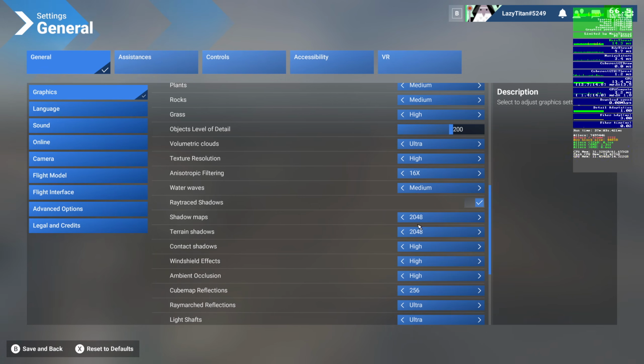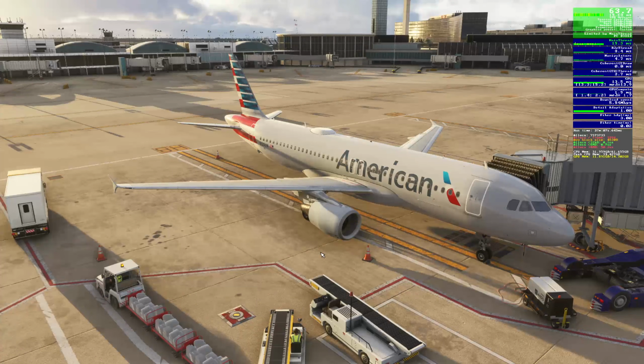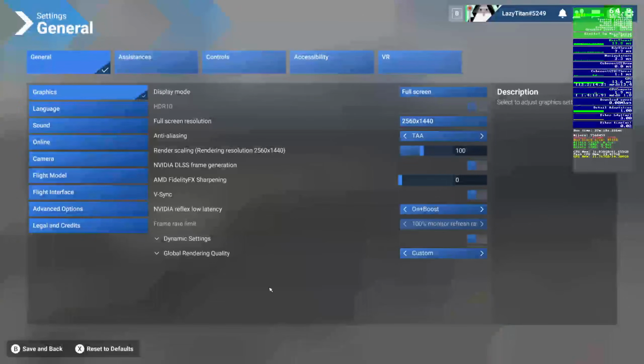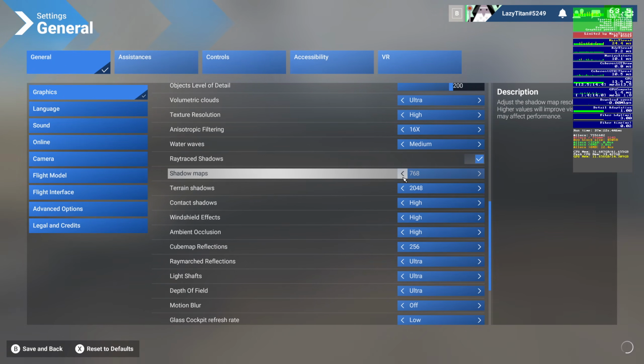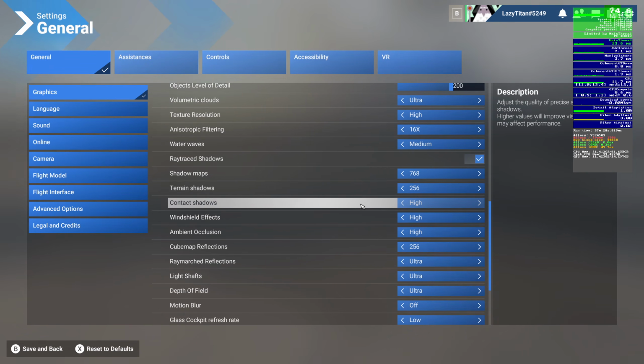So let's see if you turn them both to 2K, how much do we lose? Yeah. So you went down by what, like 7, 8, 7, 6, 7, 8 FPS, right? So why not just get that much FPS back and fly with some nice smoothness? Okay, so 768 and 256 works great for me. Don't need anything more than that.